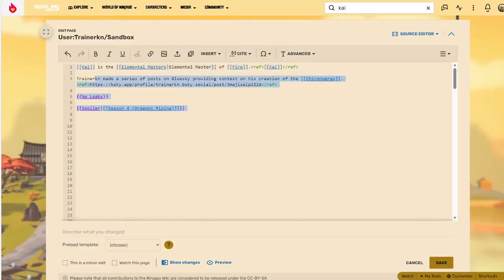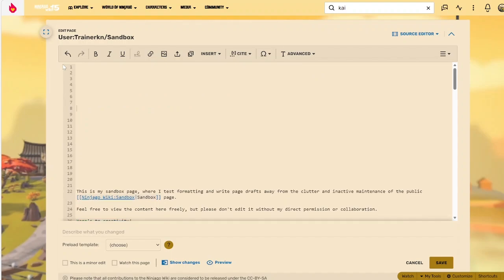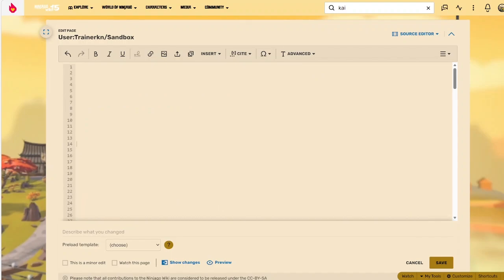So we're just going to break this down. Let's delete all this. Let us start anew. Okay. I'm going to tell you about some of the most basic but important components of source editing. I can't teach you all of it today, nor do I know all of it, but this will get you an important start in beginning to edit in source editor on the wiki.